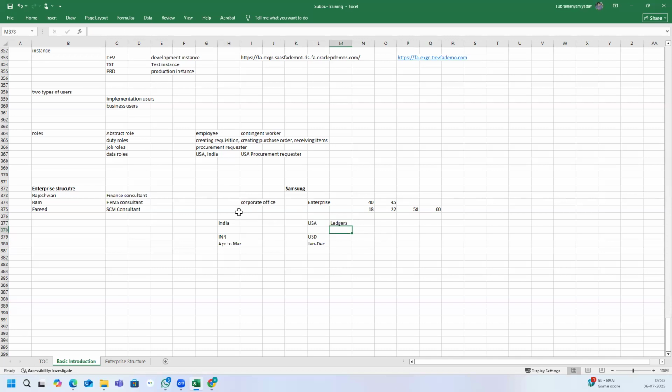Before that, HCM consultants will also ask if you have any lines of business, LOB, line of business. Nothing but divisions will be created. Samsung will say yes, we have electronics, home appliances, and different areas like that. So those divisions we can create under the enterprise.